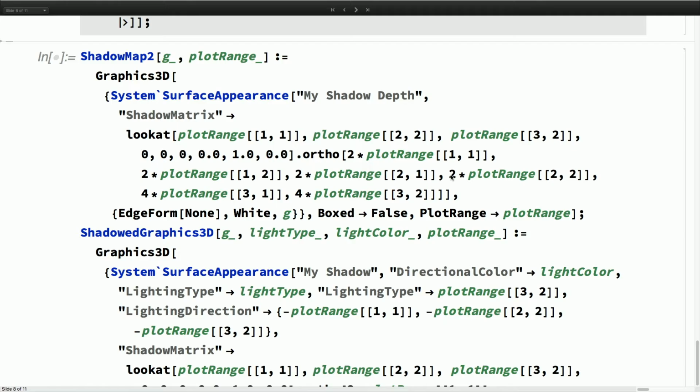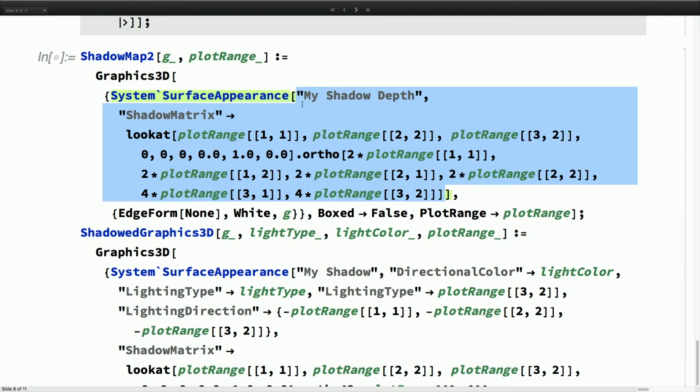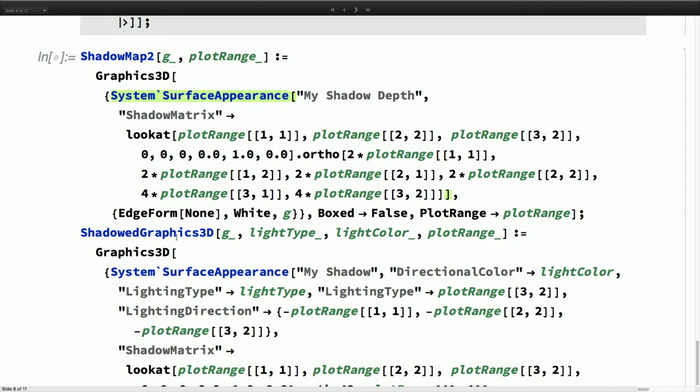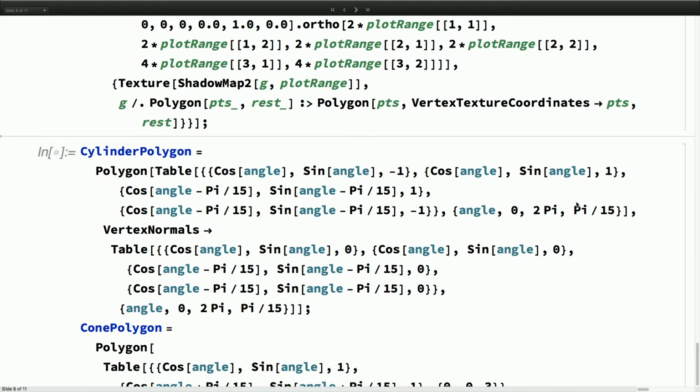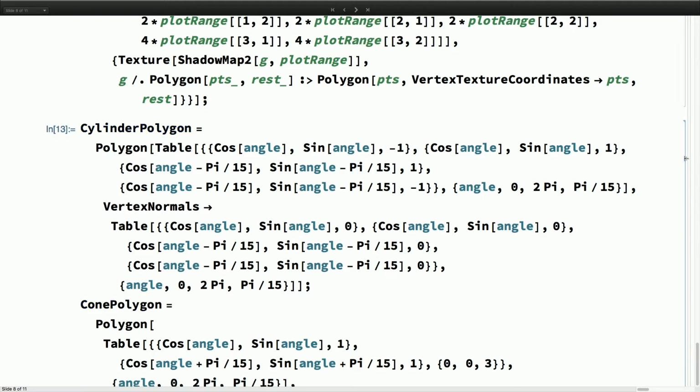And now you need to define the 2-pass graphics. The first pass generates the depth map using the SurfaceAppearance which was defined previously, and also the shaded Graphics3D, which does everything. And since it's a 2-pass method, the first pass result needs to be passed in as a texture and used in the second pass. So now let's just give it some polygons to see how it works.